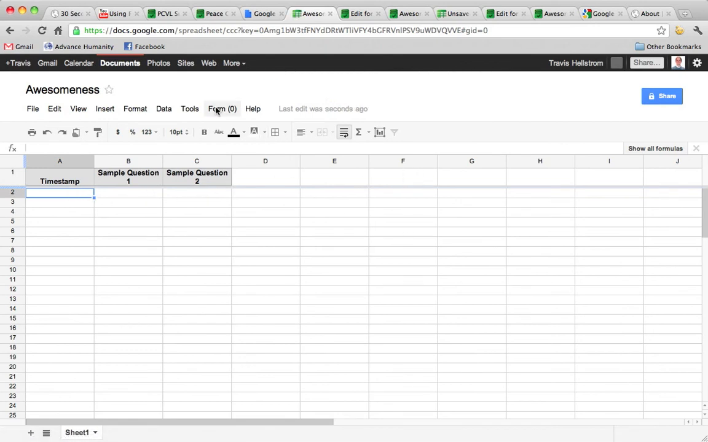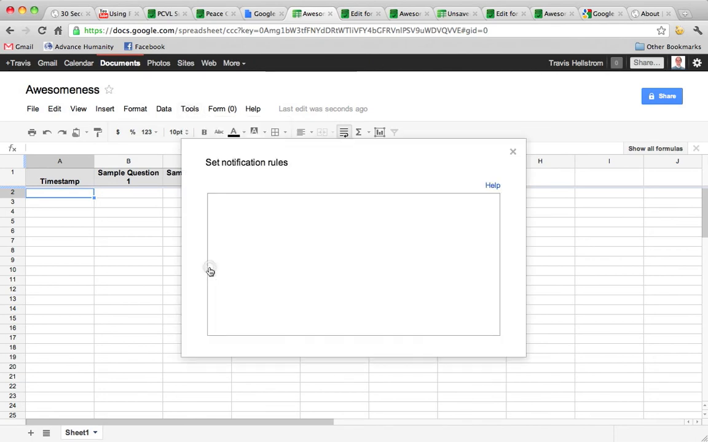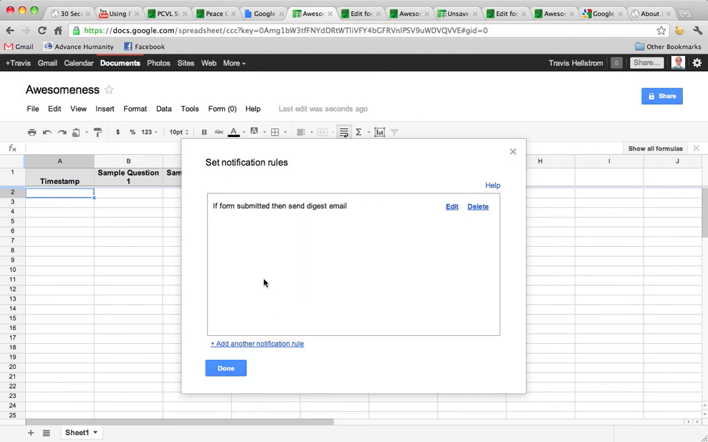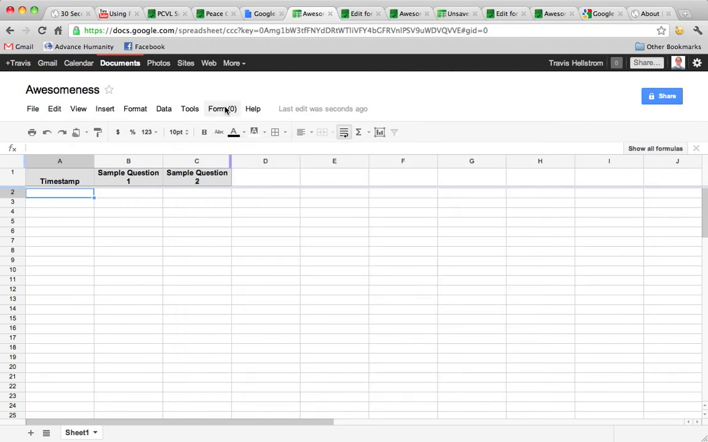And I want to mention one more thing to you, which is notifications. You can click on Tools, and what you want to do is click on Notification Rules. And for me, I like to be notified by email whenever someone submits the form, and I prefer to have that once a day. So if someone submits the form to you, let's say it's a customer service survey, then anyone who fills out the form, it will email you automatically at your email address. In my case, this is what I'm using right now. And then if you save it, then that notification rule is saved, and that way it emails you right when something comes in.